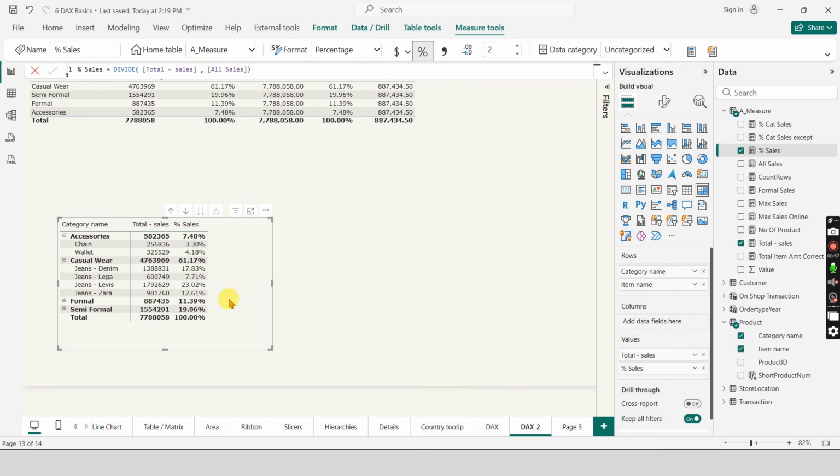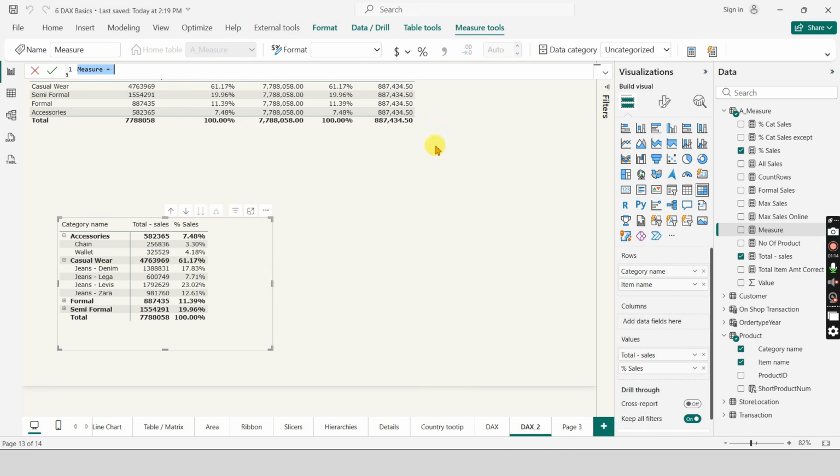Let's assume I want the percentage contribution for each item against the category. Then this calculation is not sufficient. How do we do that? Let's try to write the DAX measure for this, and here I want to introduce another best practice.